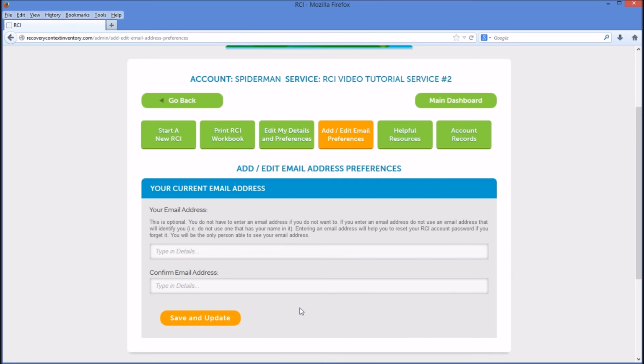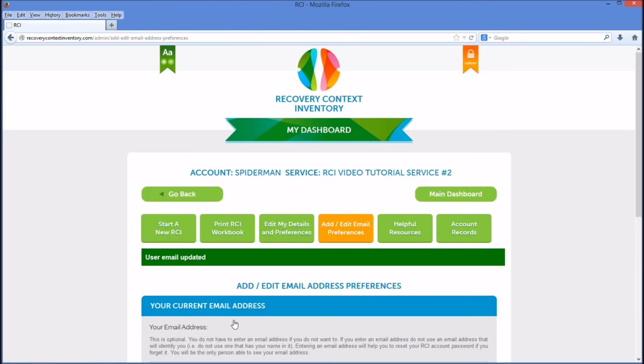Once that's done, I can click on the Save and Update button here, and that will save the fact that I removed this email address from my account.